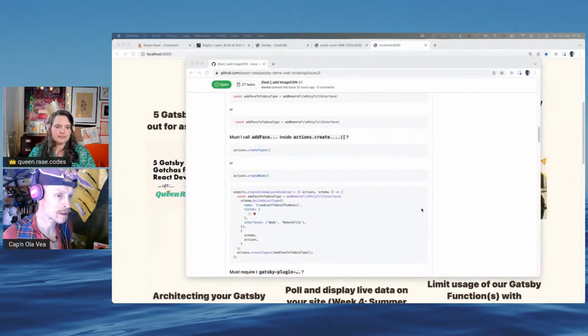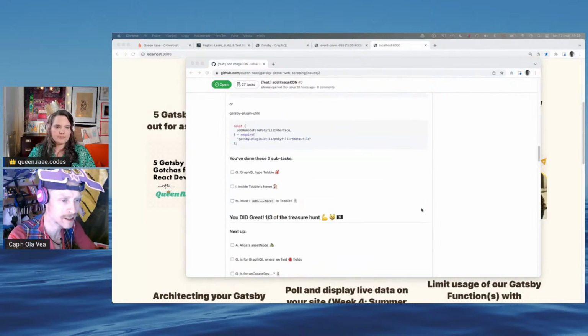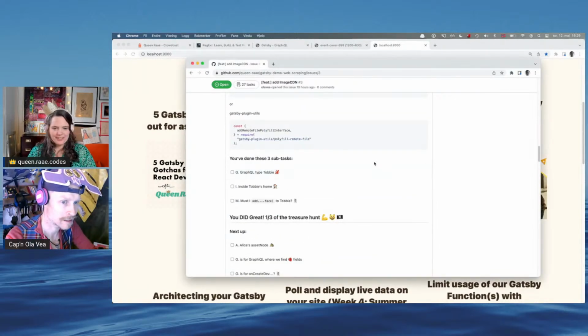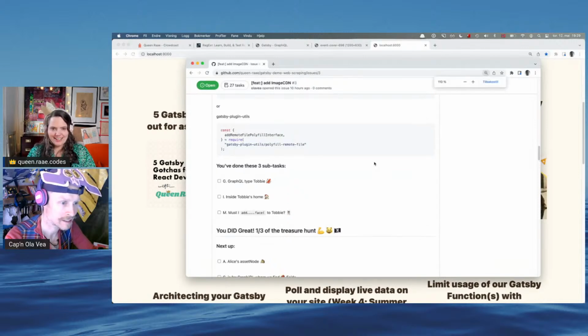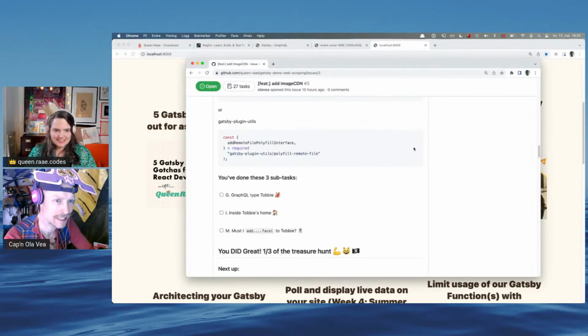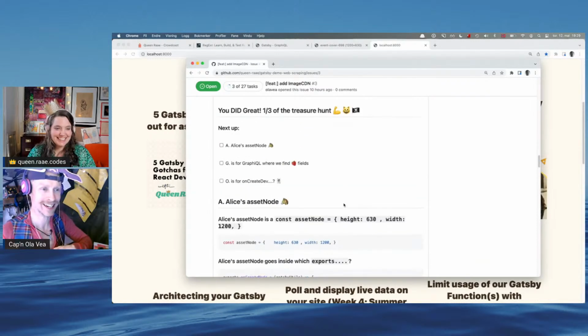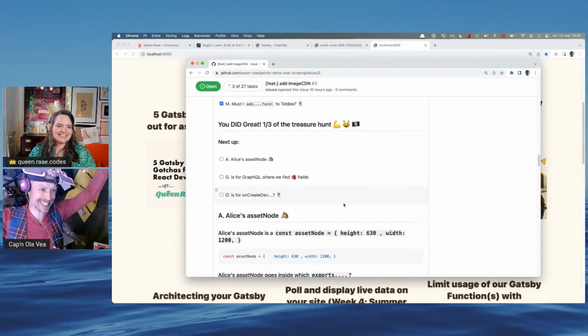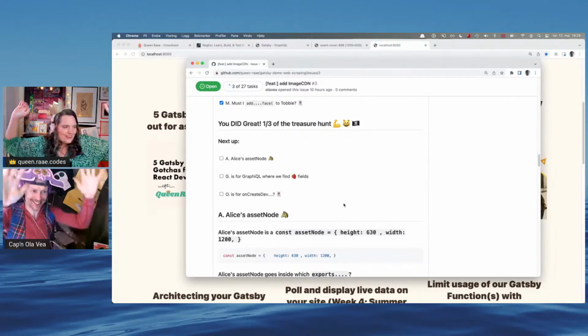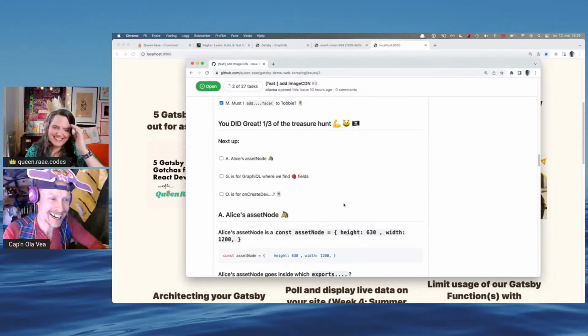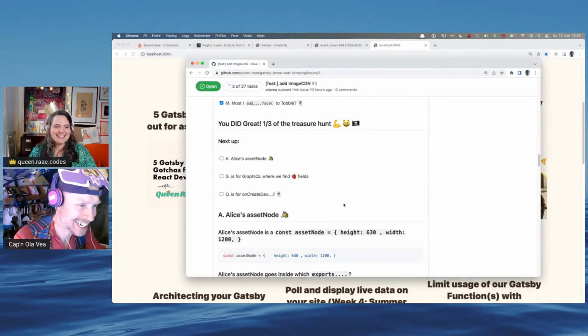Okay, so now we have the 3 next steps. I've done them. Ooh, yeah, I get to check them off. I gotta make them bigger. I love checking off lists. Yeah, I know, that's why I made it. That's new for you. I didn't put it in the original. There you go, you did it! You did great! One third of the treasure hunt. Okay, this is a true treasure hunt. Next up.